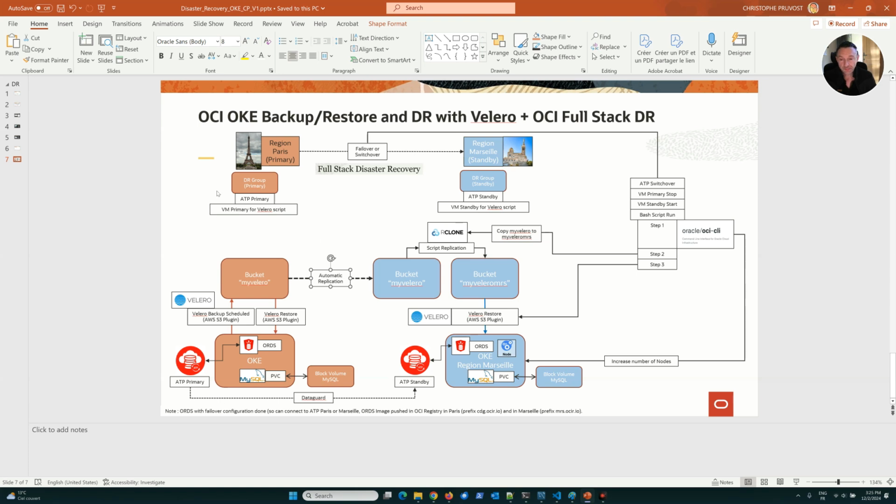Then I used over this architecture Full Stack Disaster Recovery on OCI. Okay, because it's a nice product with Oracle DB, with VM, with load balancer, and soon maybe we will have the feature for OKE. Okay, but today it's not in general availability for the moment, but soon. So that's why I prefer using Velero, and I prefer including the Velero script in Full Stack DR.